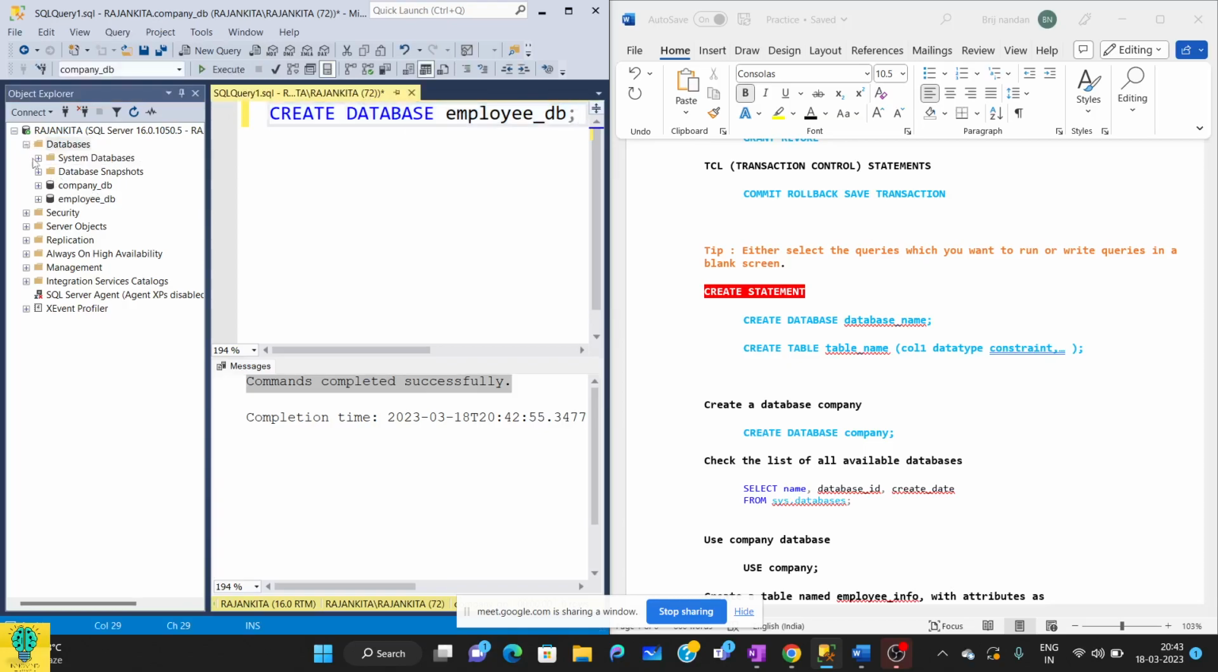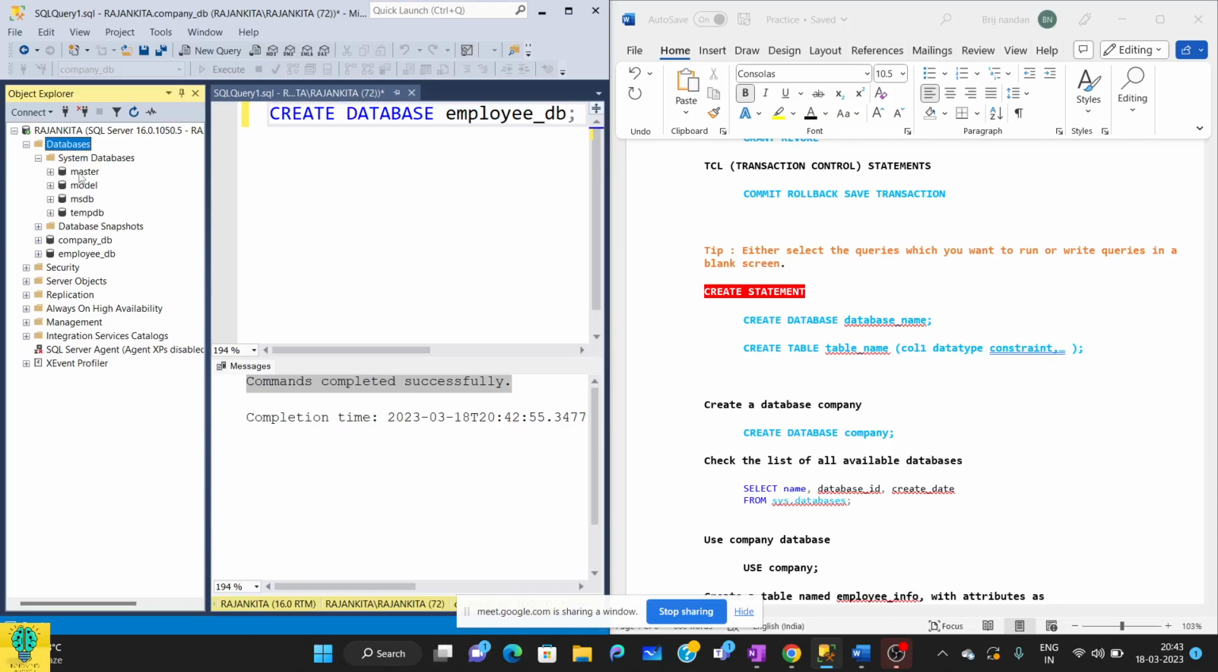There are some system generated databases here, like system databases: master, model, MSDB, tempdb. Then I created one as company DB, and then one as employee DB. Whichever database you are in, you can hover over this and see it in the address here. You can see SQL query 1.sql, the name of this editor, and in which particular database I'm working.